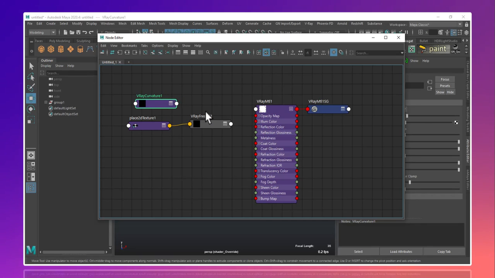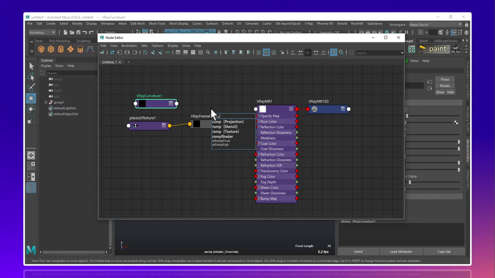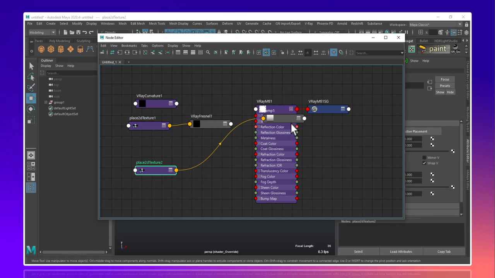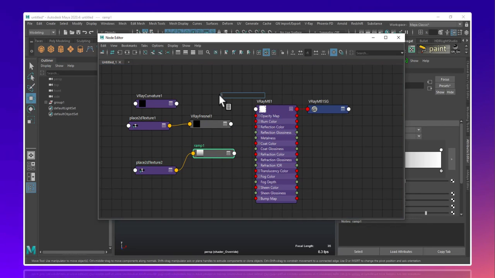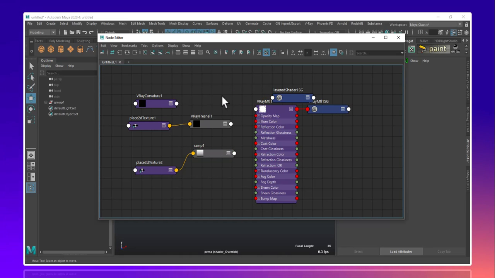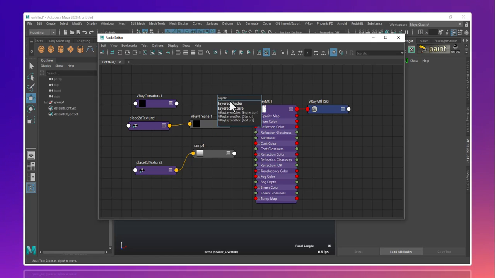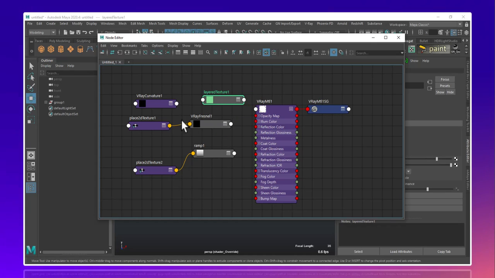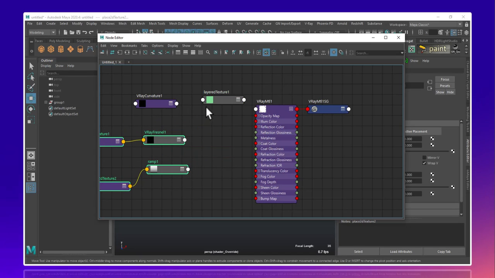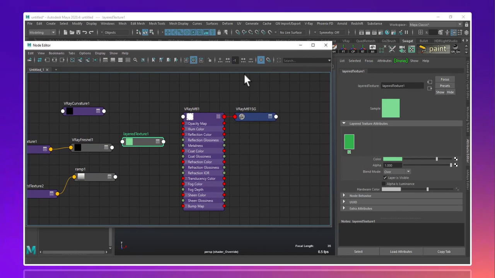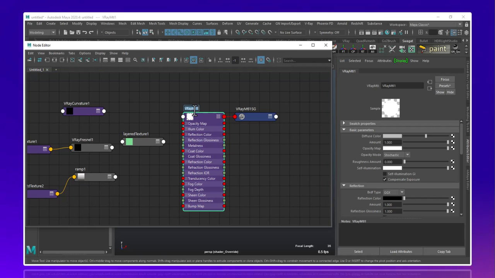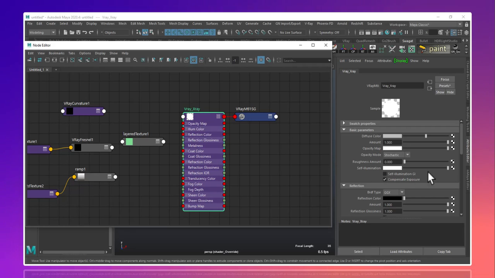Then I will import a ramp, then I will import a layered texture, layered shader and layered texture. Okay, now I will select this V-Ray material. I will rename it as V-Ray X-Ray. Okay, make sure that your self illumination is on.